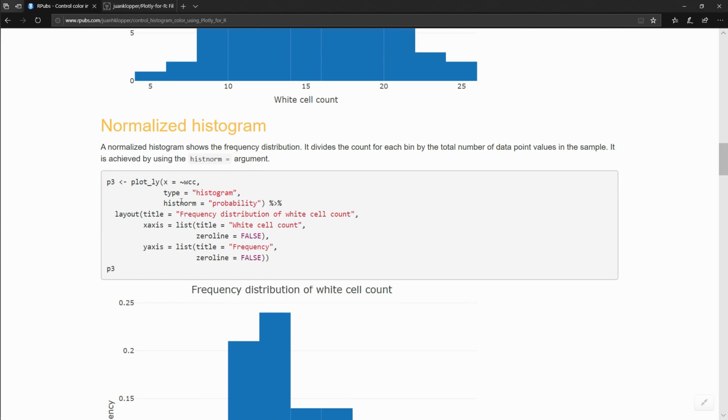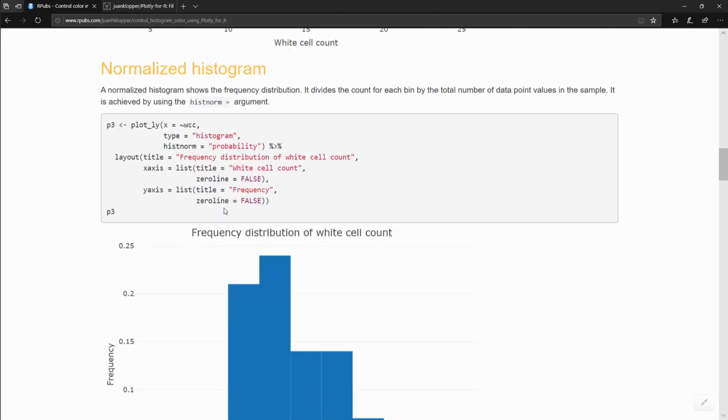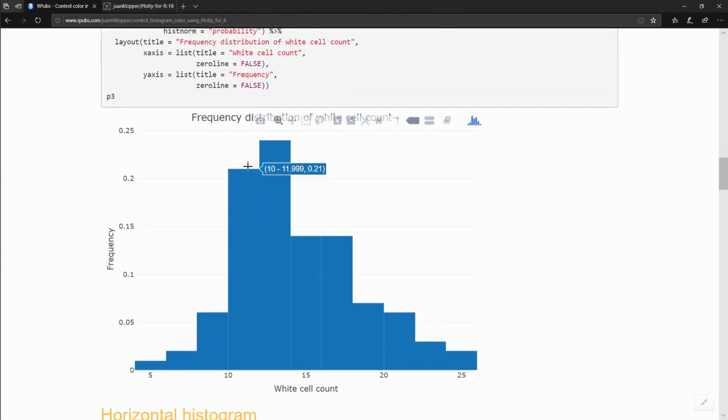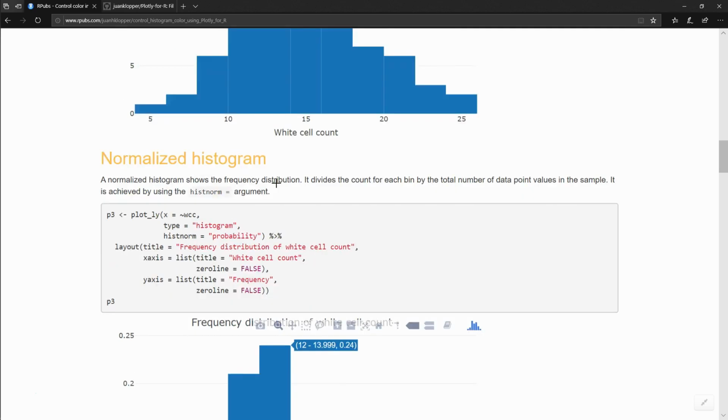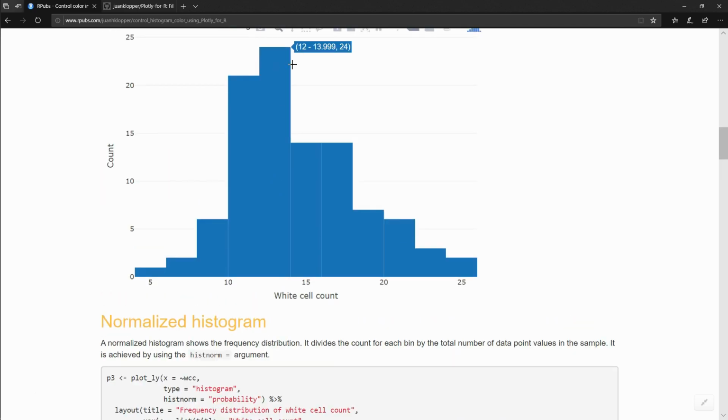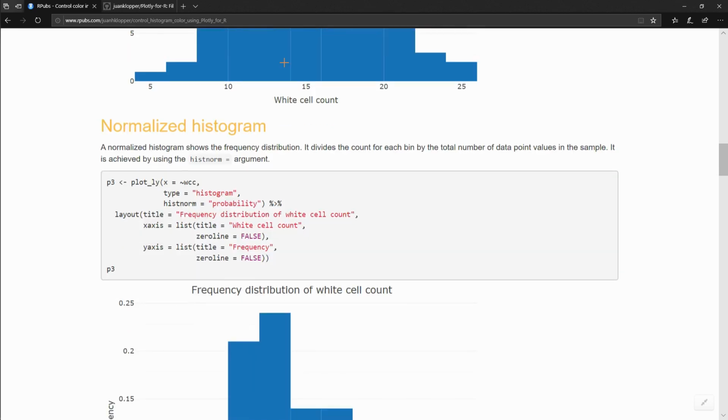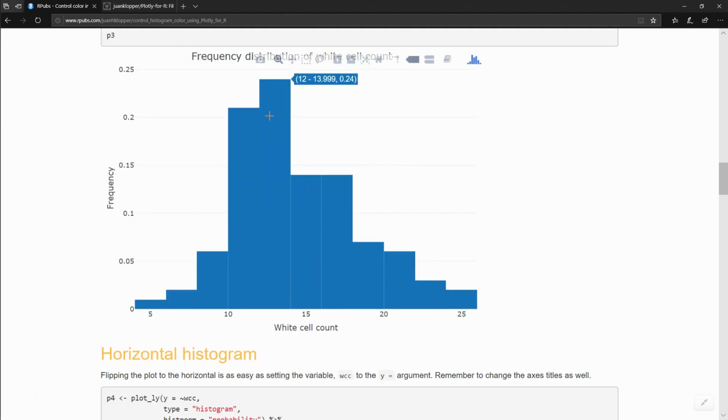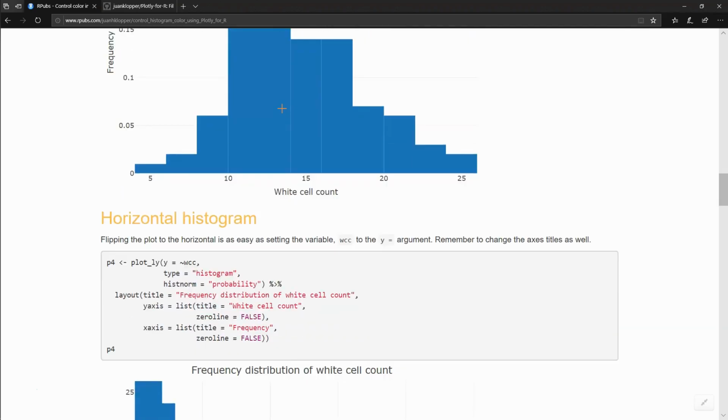I showed you how to normalize the histogram. We've just added a hist norm equals probability. So it's just going to take the number that was in there. So if we go up, remember here there was 24 in there, and it divides that 24 by how many there are in total. In total there were 100 values. So that just gives us this 0.24, so 24% of the values fell there.